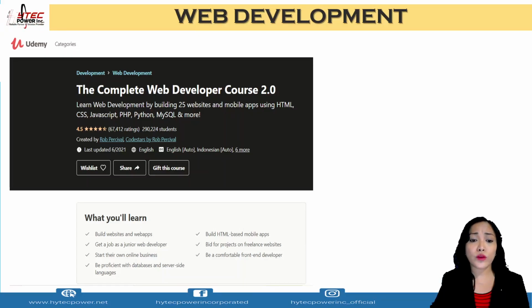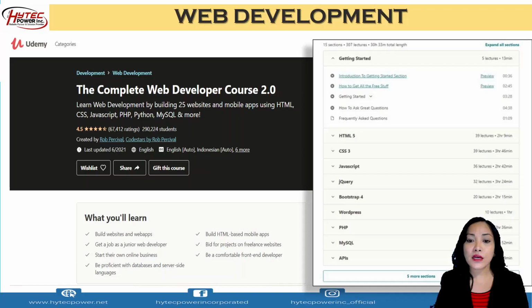This has the complete web developer course, which included building websites and web apps. It gives you a job as a junior programmer, and then start online businesses, and then become proficient with HTML and databases and projects from front-end developer. And then also, it has the following topics: HTML, CSS3, JavaScript, jQuery, Bootstrap 4, WordPress, PHP, MySQL, and APIs.